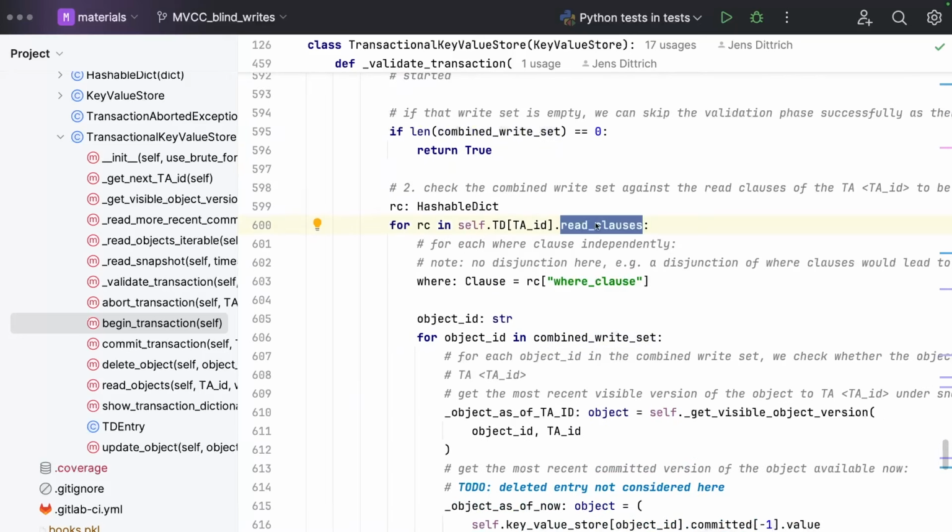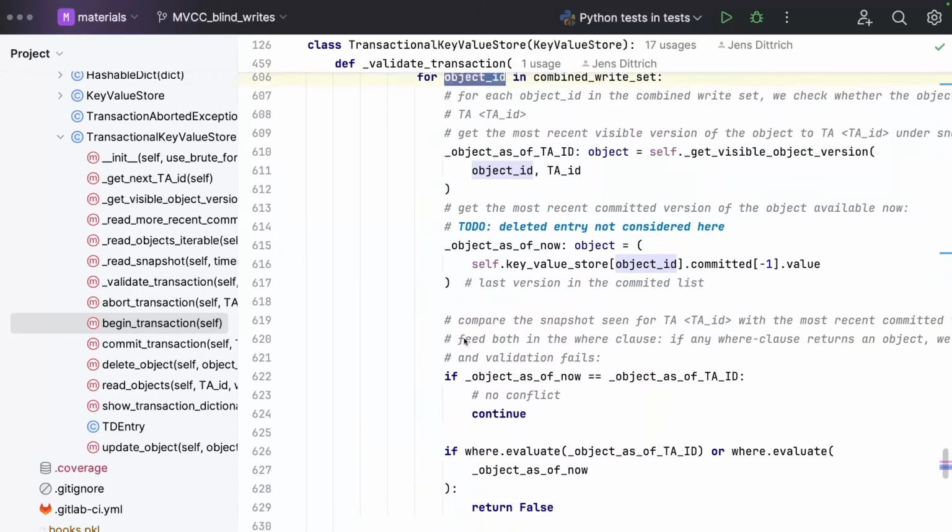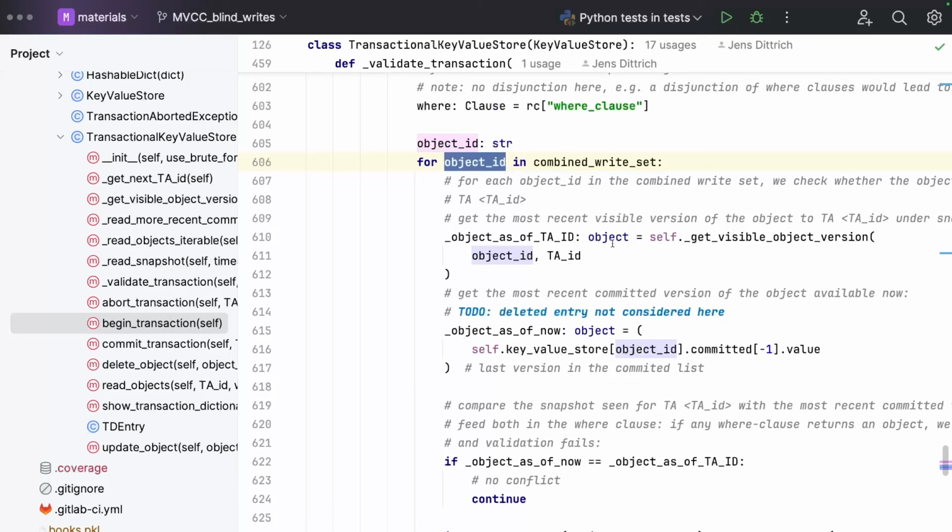So now I look at the read clauses, and within the read clause, I look at all object IDs. Danger, nested loops, complexity-wise, Houston, this may be super expensive. But then the main trick is I get the object version as of the snapshot. So that's basically here the timestamp. And I get the object version as of now. I do it here directly by accessing the last entry in the committed list. So the high-level idea is I compare the object I saw in my snapshot with the object I'm seeing now in the committed list and check whether that's the same object or not.